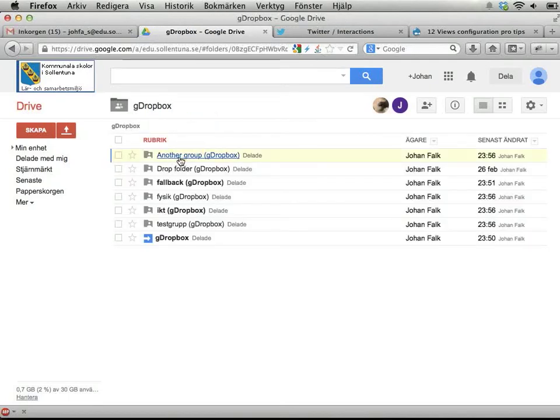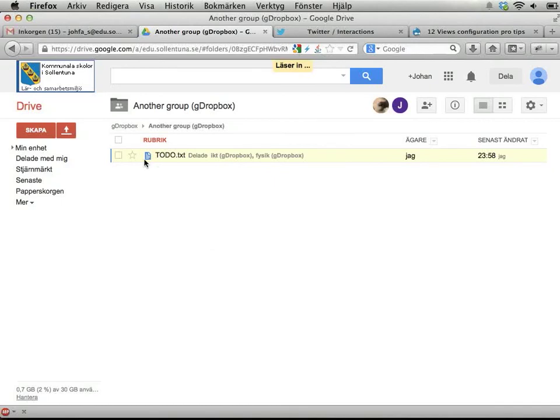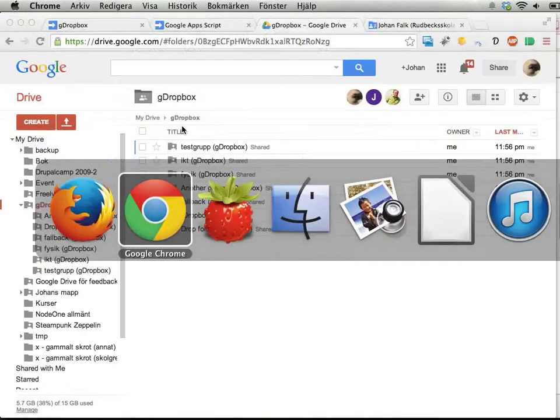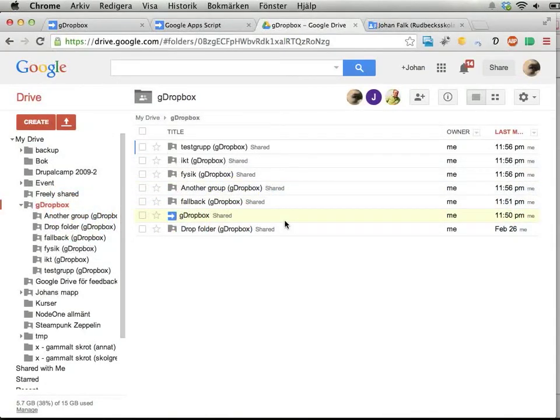Now, since my school account is owner of this file, I can still delete it if I want to, but no one else can do that, and I can edit it because I'm the owner. But in this folder, in general, I have only view access, and that's kind of useful, I think. Yeah, okay, so that's it.